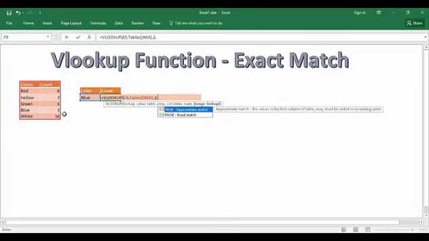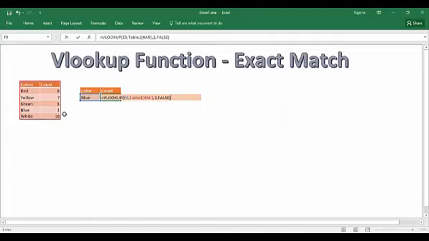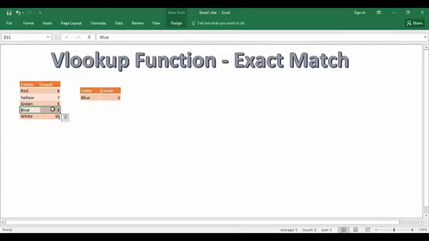Then here you have the option of false as exact match and true as approximate match. Right now I am using false and I am entering it. This gives me the result as 3, which was as expected because the count of blue is 3.